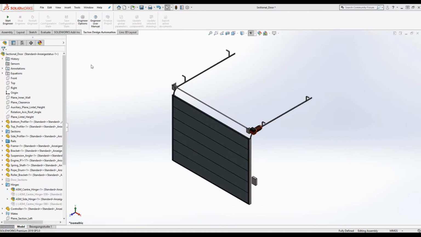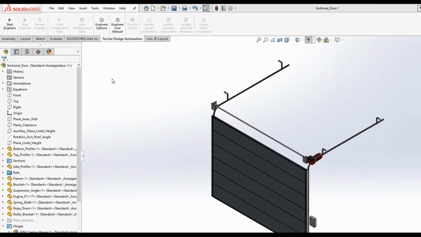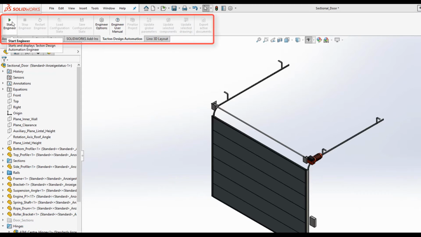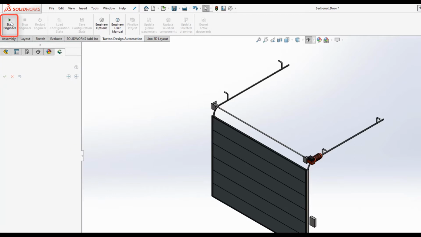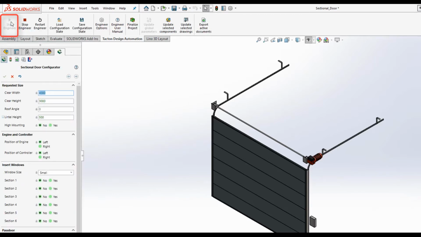In this example of a configurable sectional door, we want to demonstrate the power of the Tacton Design Automation solution, which is available as an add-in for Solidworks. In order to configure a variant of this sectional door, we first start Tacton Design Automation Engineer.